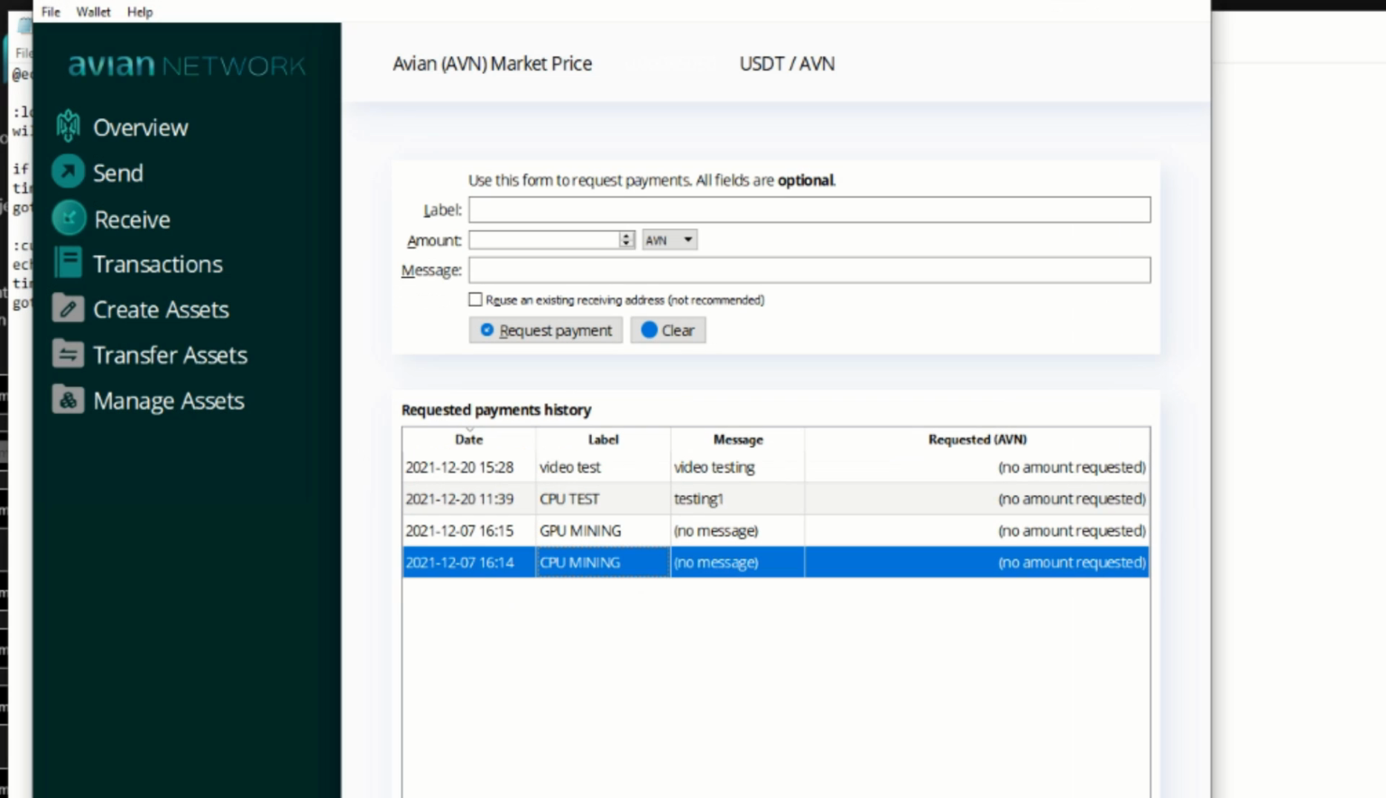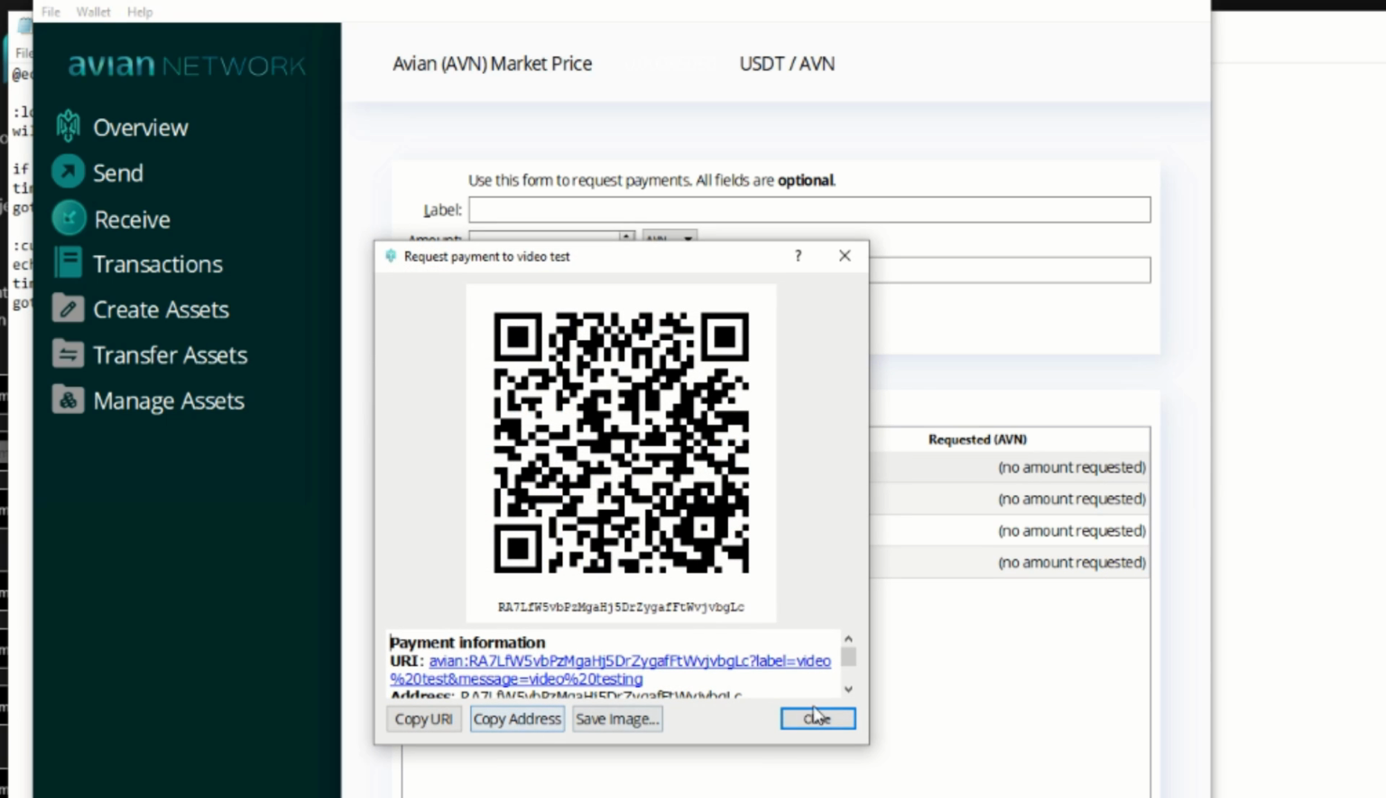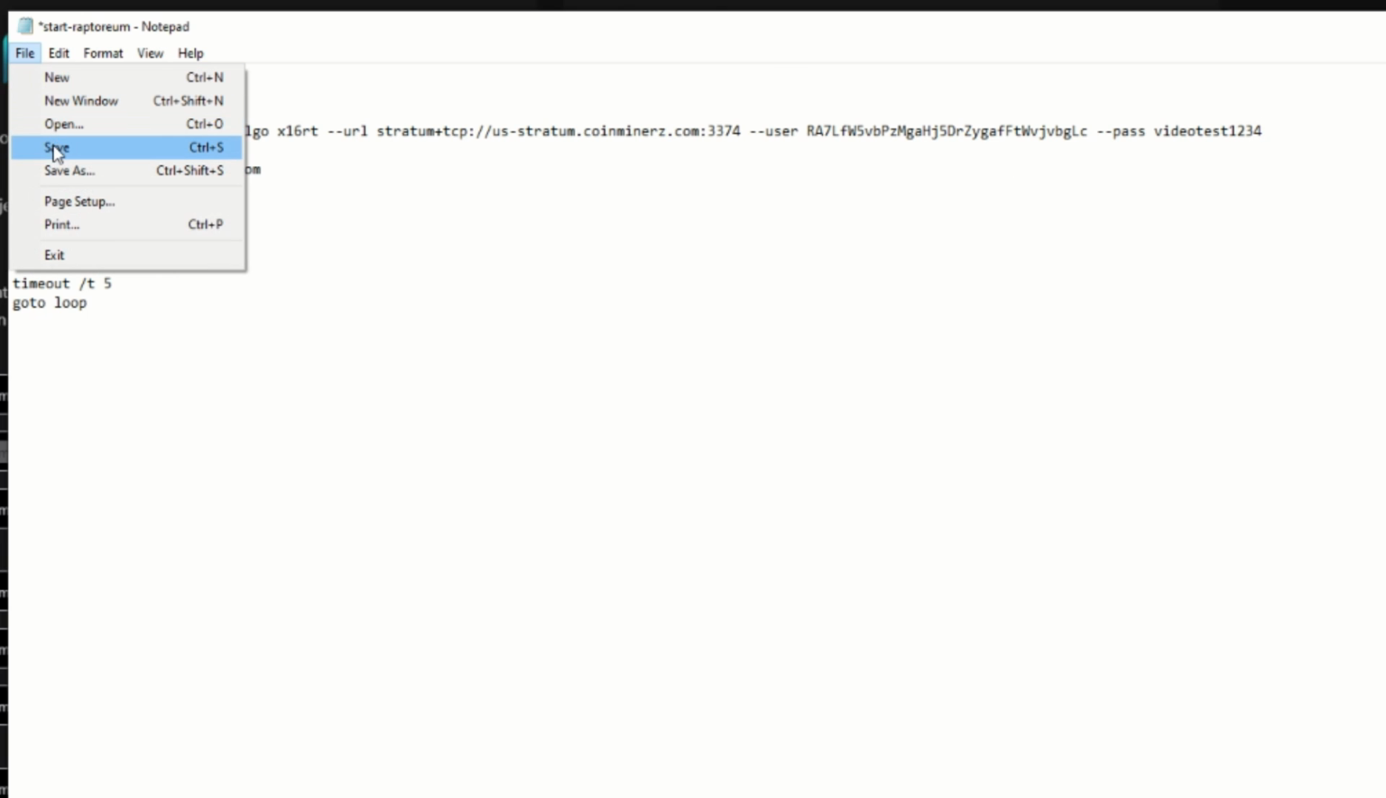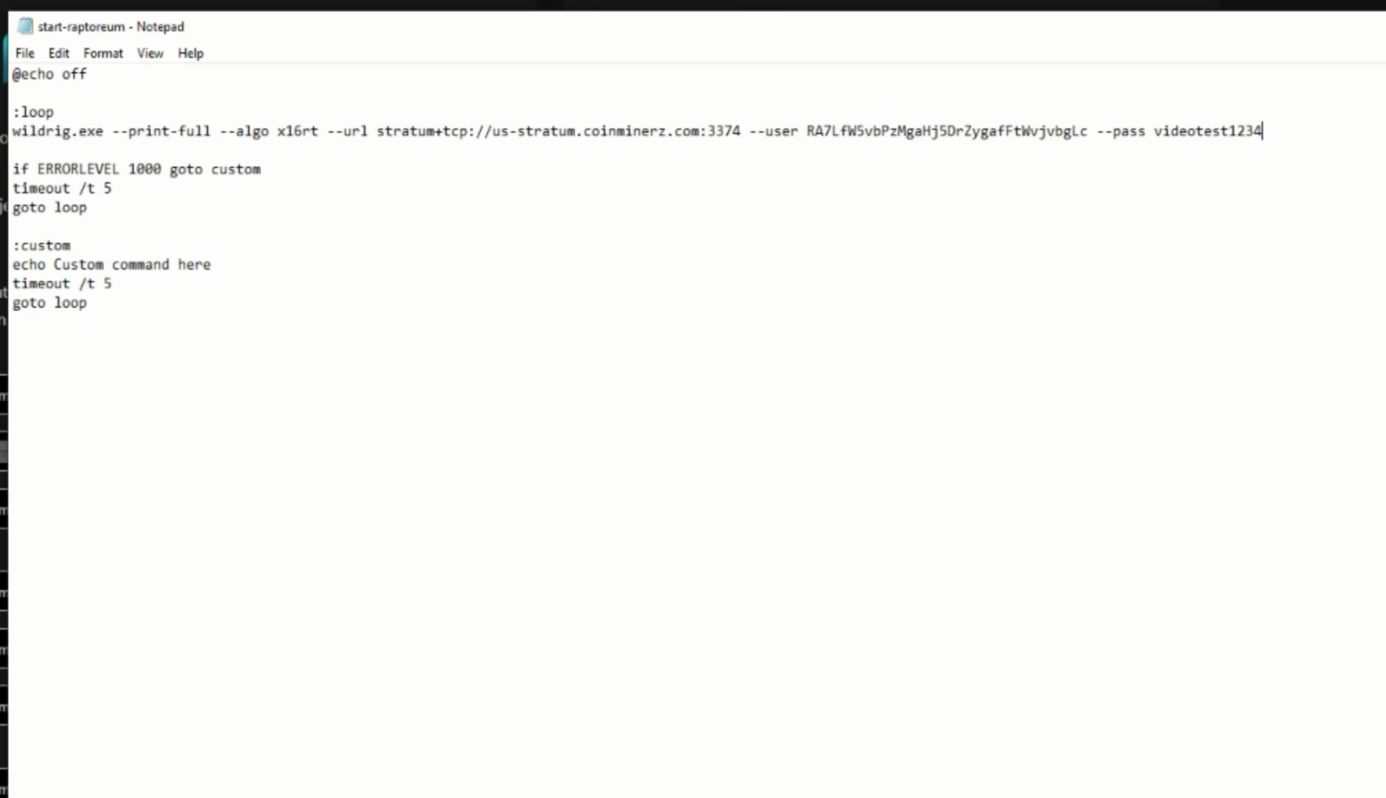And again, back to our wallet. This will still be video test, copy address. Close it out. Insert our wallet address right here. Control V, and then our password again. We're doing video test 1, 2, 3, 4. Remember, any password you want will work. We're just going to save this, and we should be good to go.